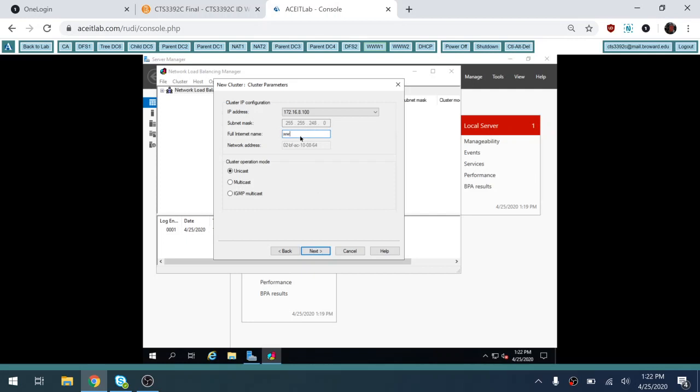And this is going to be, the cluster is going to be www.contoso.com. So we need to put an entry in DNS for that host name to that IP. And it's going to be multicast.